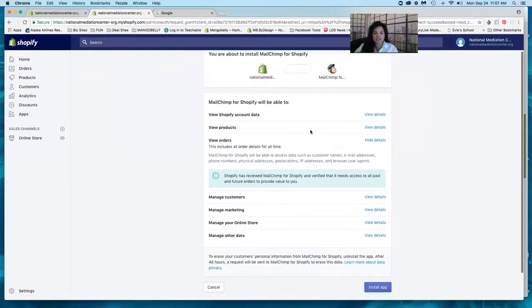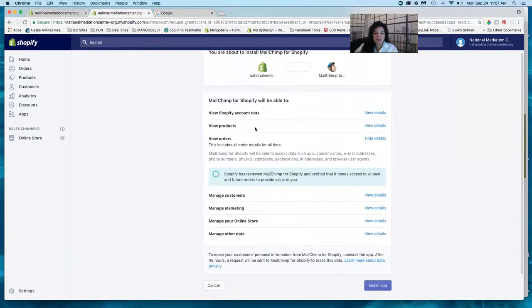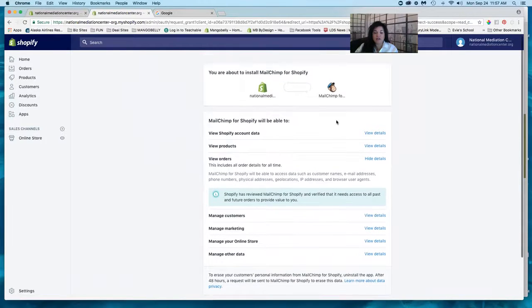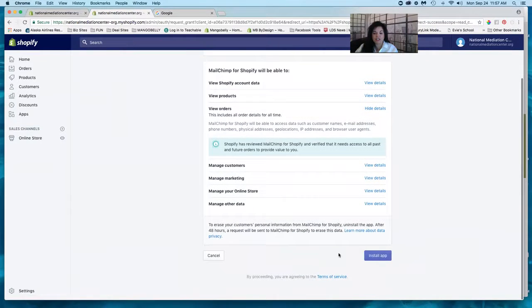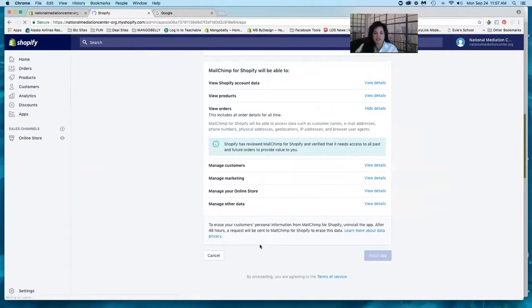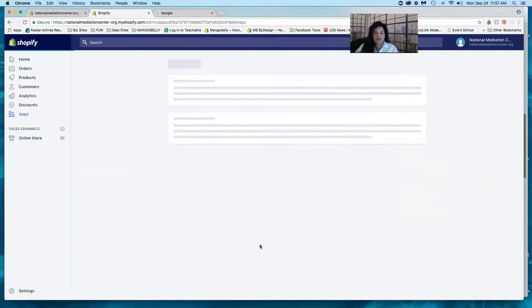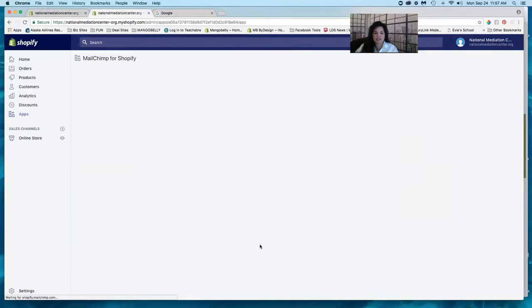These are the details that it's going to take and view, the Shopify account data. That's what the MailChimp is going to be able to do. So it's giving you this list, and so you're going to click Install App. Tick tock, tick tock.